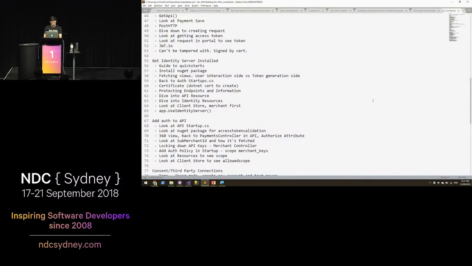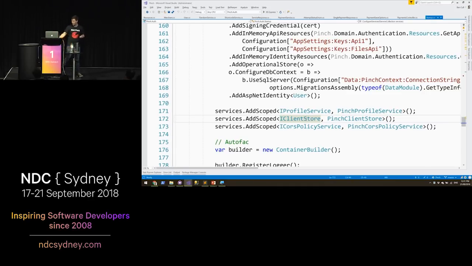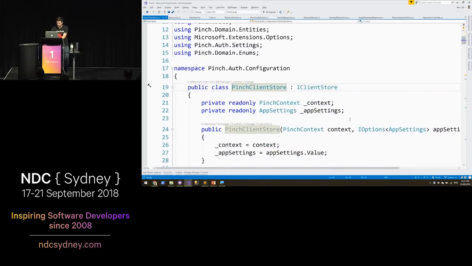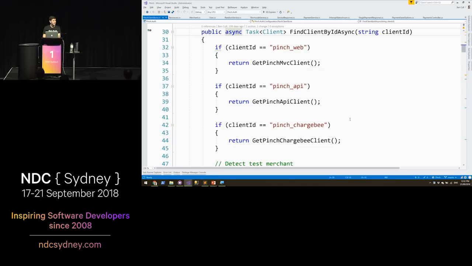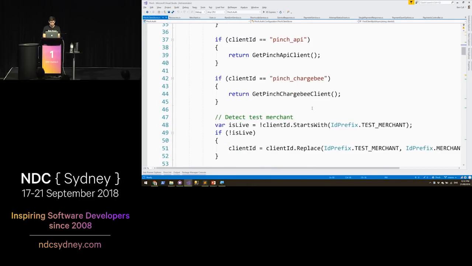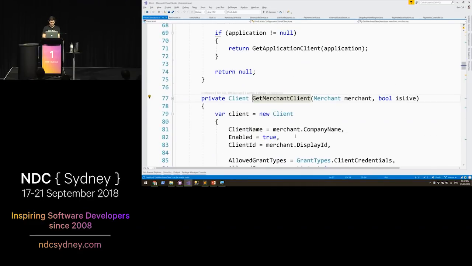But let's see, we've taken a look at that. Yeah, client store. OK, cool. So we've identified what we want to protect. The next thing we need to do is identify who is allowed access to our resources. And we do that with a client store. What this does is basically describe the system, not necessarily the user, but the system that's allowed to access our stuff. So if we jump into, I guess, a merchant client would be the best one to start off with. Let's have a look at that.